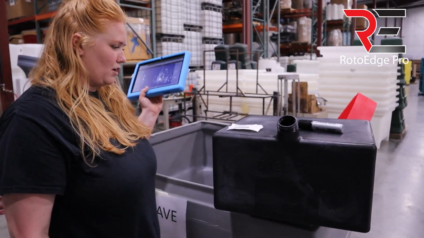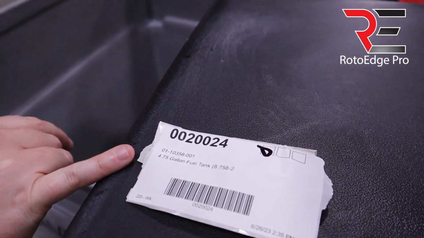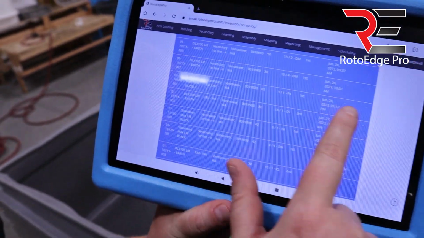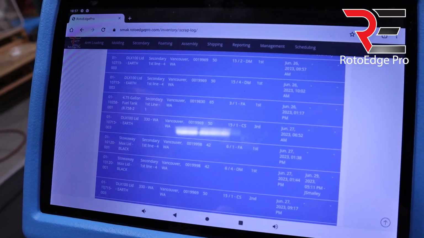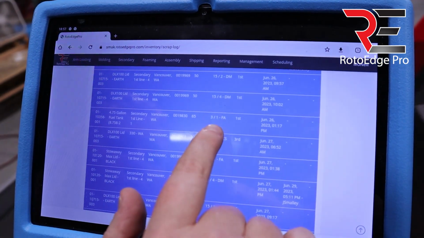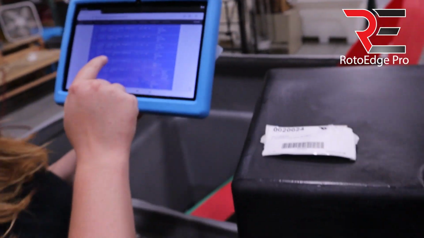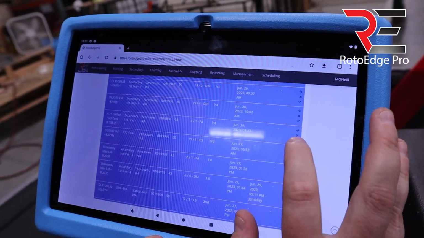So if you look at this part, we have a sticker for a 4.75 gallon fuel tank. The part number's there, and we can find the corresponding log on the app that matches the sticker. We can see that secondary non-conformed one of these parts, and since this one is a bad part, we're going to go over and again confirm it.